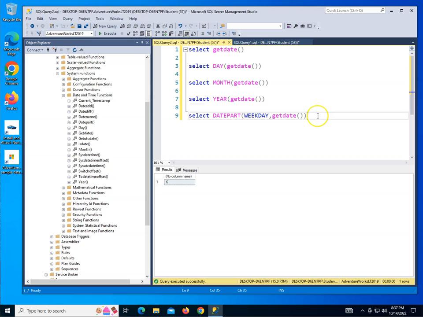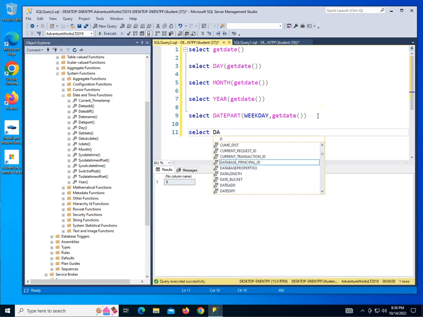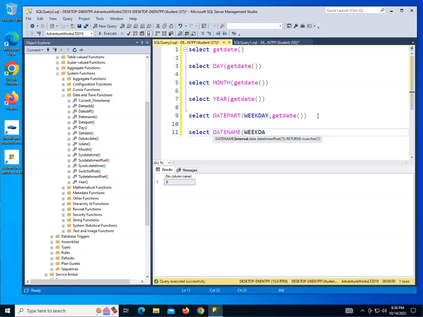If I actually want the text, what I can do is I can do select DATENAME and give it weekday. These are not case sensitive. I'm just mixing them up so you can see that SQL Server really doesn't care about uppercase, lowercase. So there it is. It's Friday for you. Let's go ahead and see about adding a couple of dates.